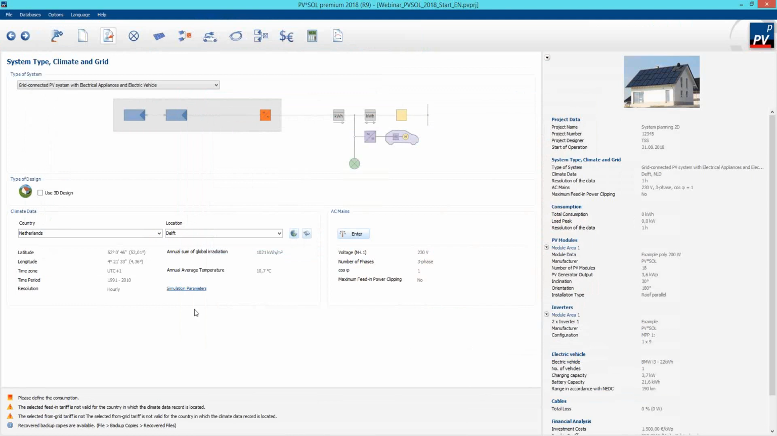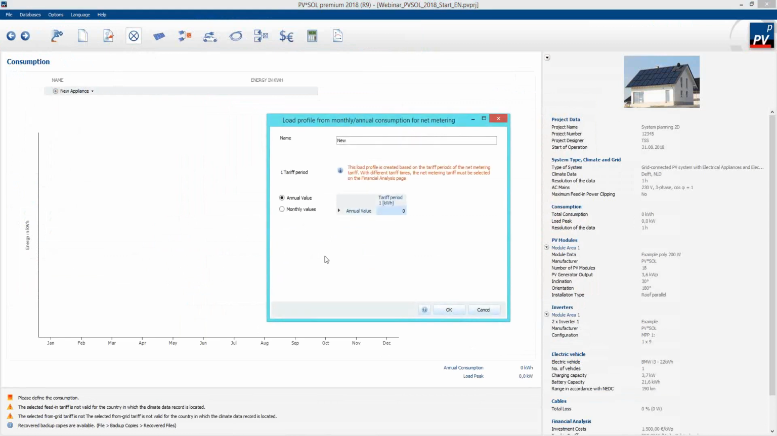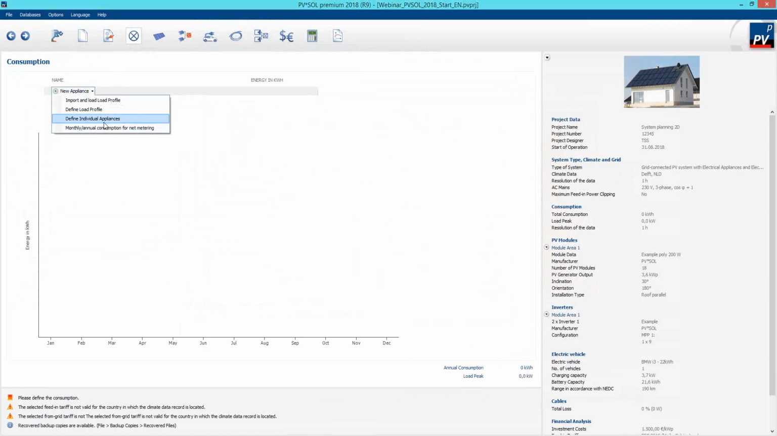Okay, now we have to move on to the next icon, and this icon is called consumption. And here you are able to define your consumption, and again you will have different options. You can use monthly or annual consumption for net metering. This is possible to enter here. This depends on the accounting. If it's monthly or annual, then you can enter here the annual value as well as the monthly value for each month. Another option is that you can define your appliances individually.